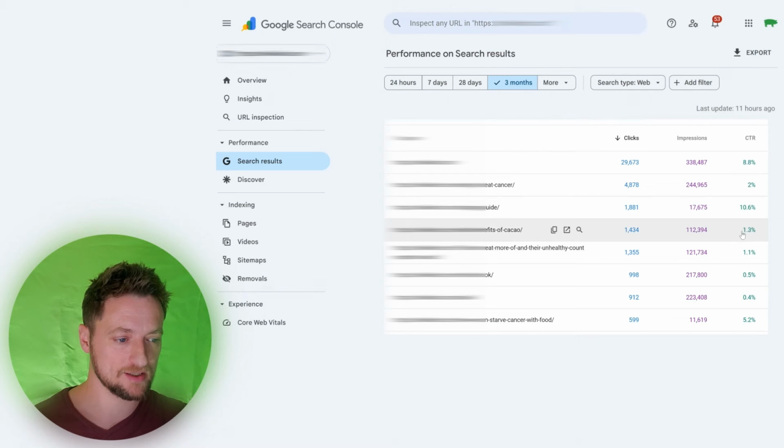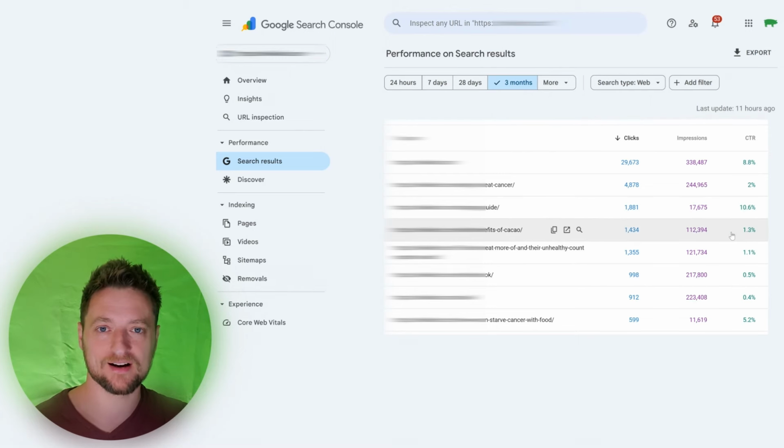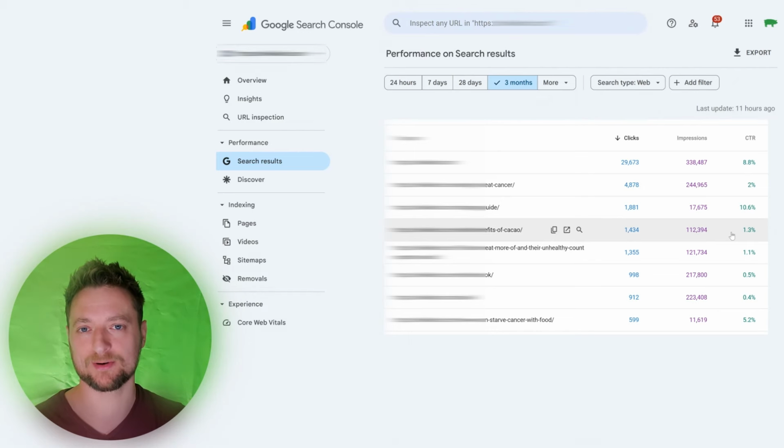But if the click-through rate is low, like 0.5%, there's a lot of opportunity there to capture a bigger chunk of that traffic by better optimizing the page, specifically the SEO title and meta description, and optimizing it for the most common search query that matches the intent of the page.